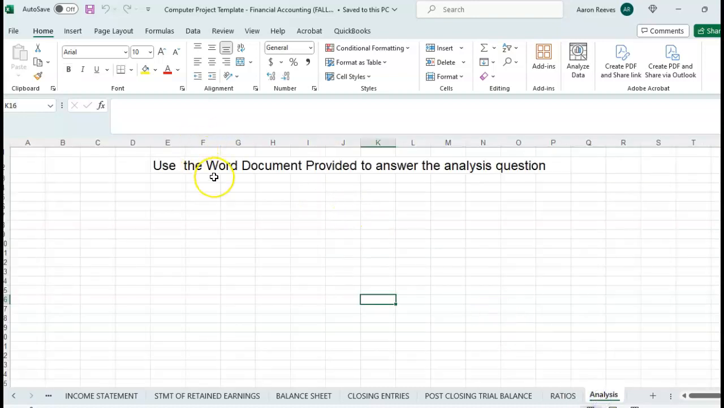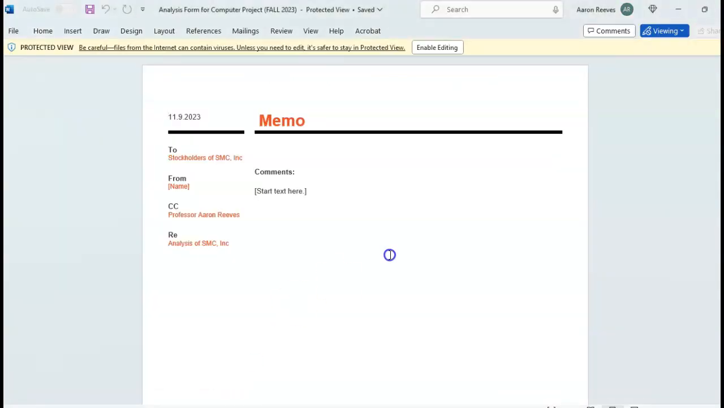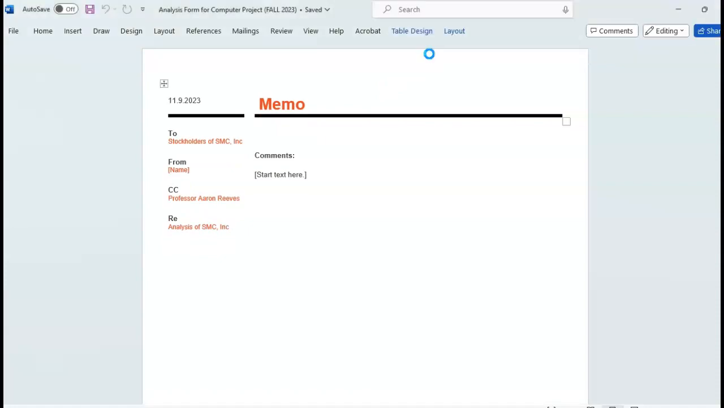Notice this says use the Word document to provide answers for the question. So here is the Word document that you're going to see under the Computer Project tab. Once again, click on Enable Editing. You're going to send a memo to the stockholders of this corporation. Your job is to provide an analysis. How well is the company performing?